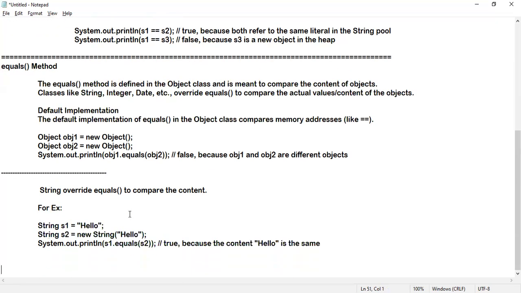Then the last one: String overrides equals to compare the content. This equals method in the String class will check the content of the strings. For example, here s1 equal to hello and s2 equal to new String hello. s1 dot equals s2 will be true, because the content of both is the same, the content hello is the same.